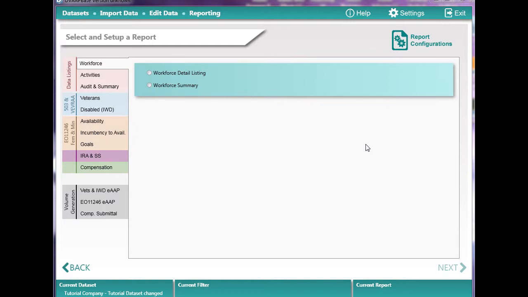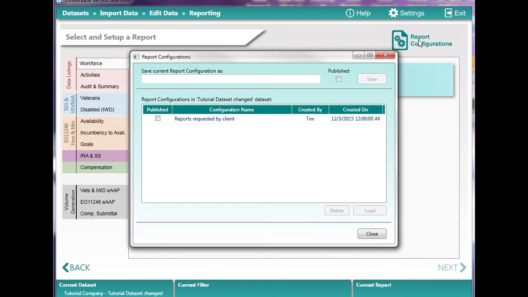So here's how this works. When you have a setup of one or more reports in a particular way that you want to save, you just click on the Report Configurations button, and that'll display the Report Configurations dialog. Now in the dialog, you can see there's a list of report configurations that have been saved for the current data set. The name of the user is also shown, and the date and time when the report configuration was saved.